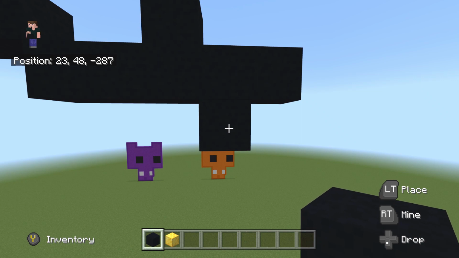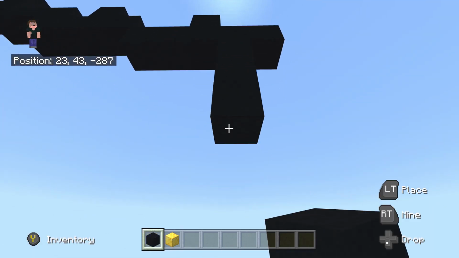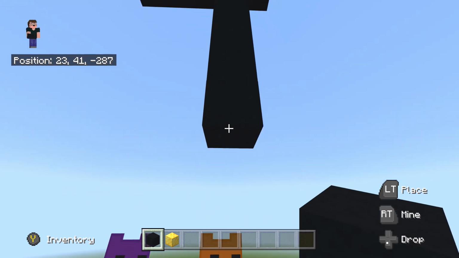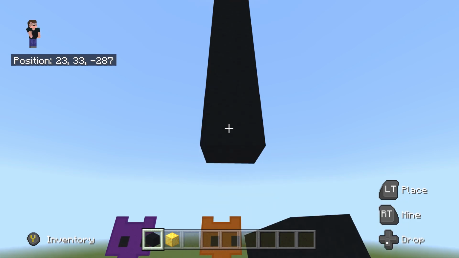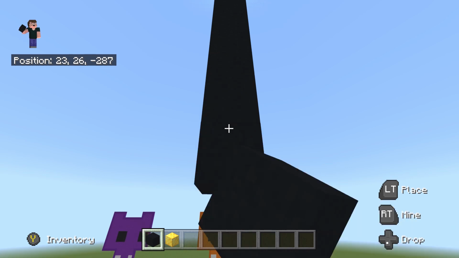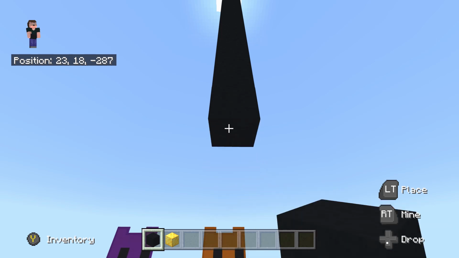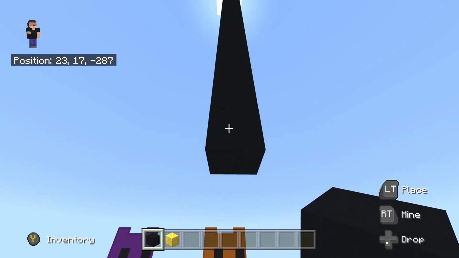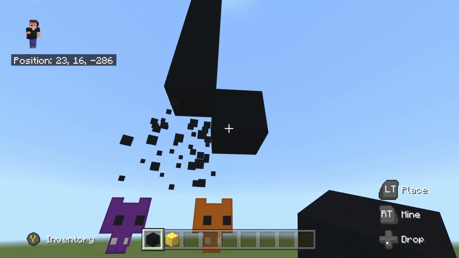And once you have flown back to this point right here, we're then going to place another 29 going underneath from here. So 1, 2, 3, 4, 5, 6, 7, 8, 9, 10, 11, 12, 13, 14, 15, 16, 17, 18, 19, 20, 21, 22, 23, 24, 25, 26, 27, 28, and 29. And there you go. Once you've placed 29 going underneath from here, we're then going to do a bottom right diagonal from here, just like so.